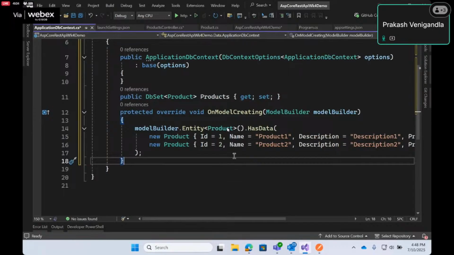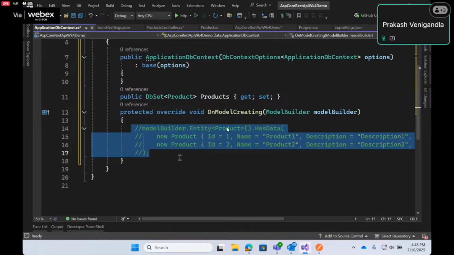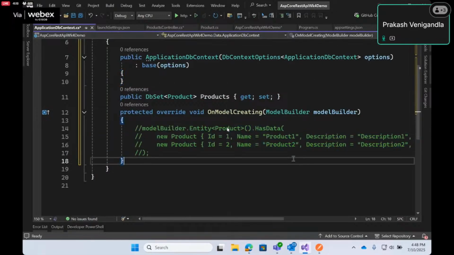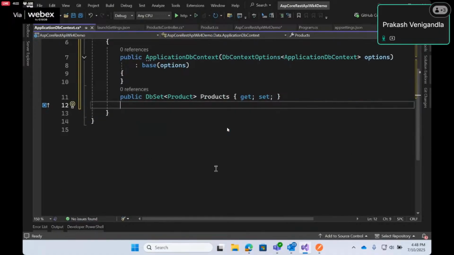Then this is like seeding data. That means we want to add some sample data here, or we can ignore it. It is not compulsory. We can just ignore it. We just start with a model, that's fine. And then this itself we can just remove. So we have one simple product, that's it.